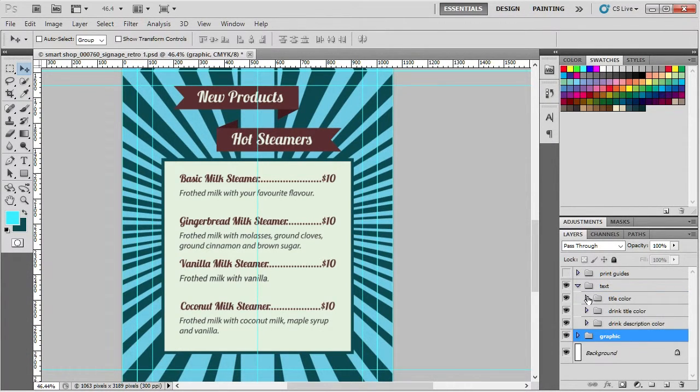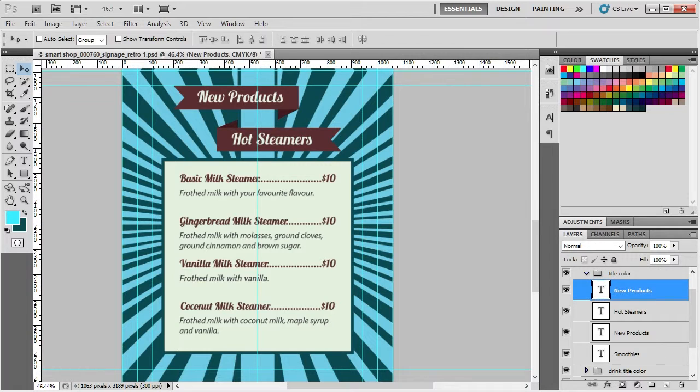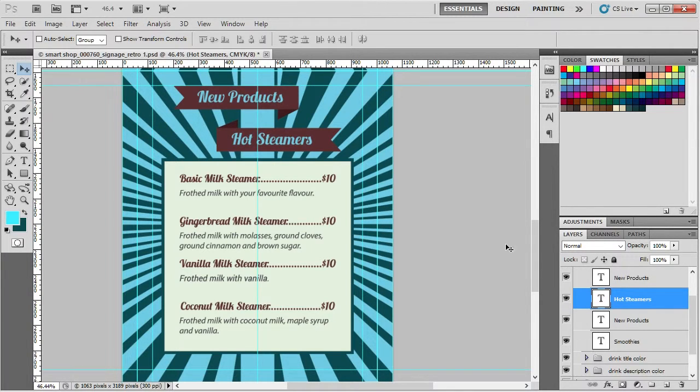Now when it comes to text, you edit the colors of the text the same way you edit the colors of the graphics. So in this case, for new products, hot steamers, I'm going to select the foreground color, press Alt Backspace, and basically that's it. That's how you do everything here. Titles, descriptions, prices, everything.